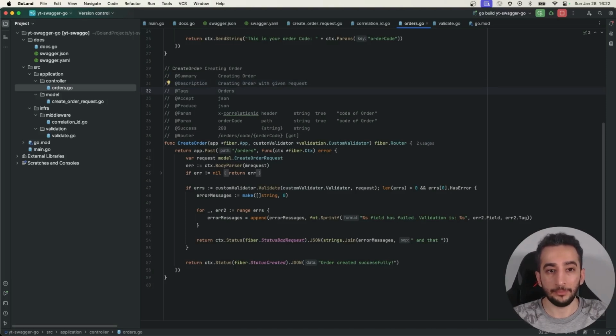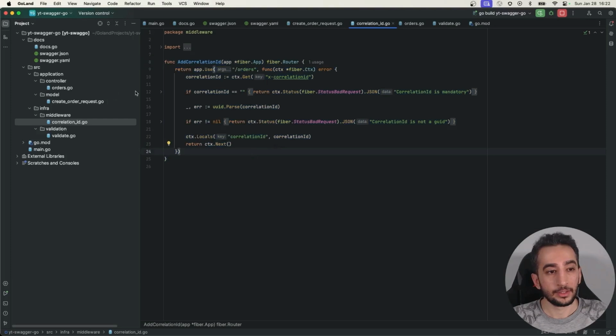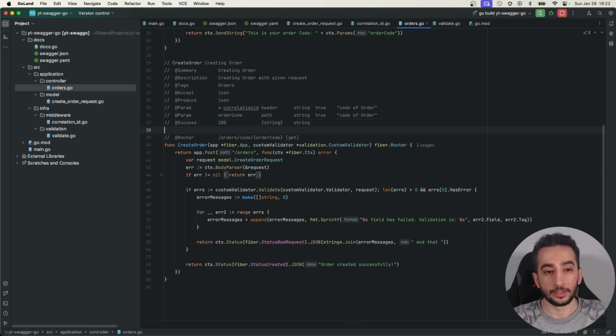Our tag is the same, and we have correlation ID in here as well. It is mandatory because we have it in our correlation ID middleware. We are controlling it. As you can see, if it starts with orders, it controls. If we have some validation error in our request, we are returning bad request. So we need to have a failure section in here, which is 400.